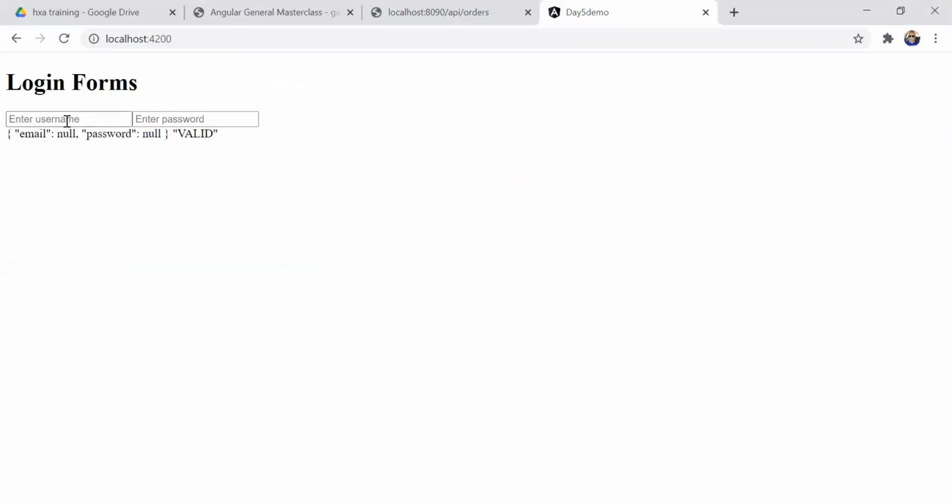So here it says enter username and enter password. Are you able to see my browser, the Chrome browser? Yes. All right, so here it tells you that initially the value of email is null, the value of password is null. And since we have not put any validation, it is a valid form, right?